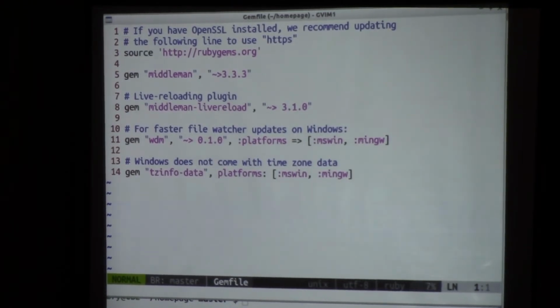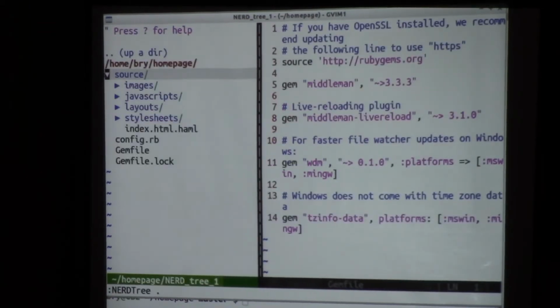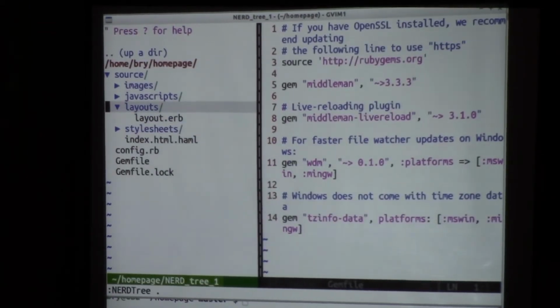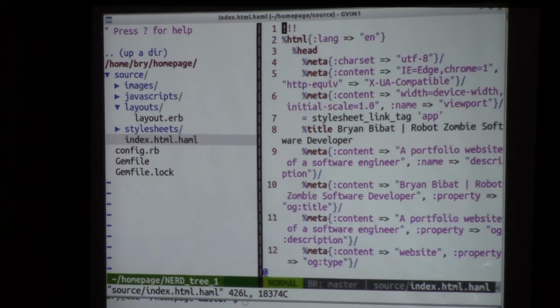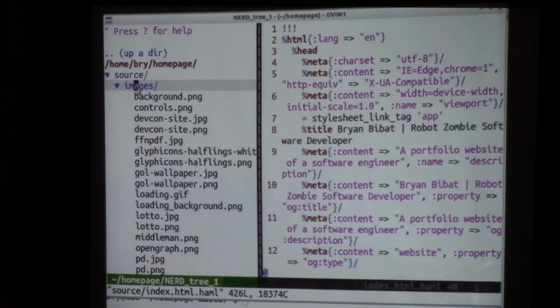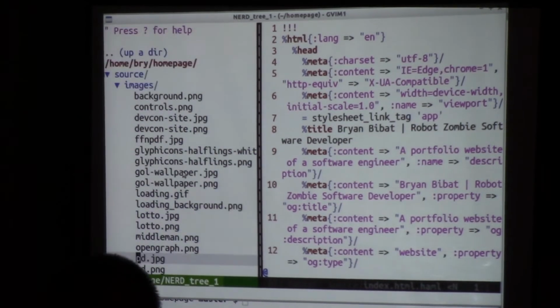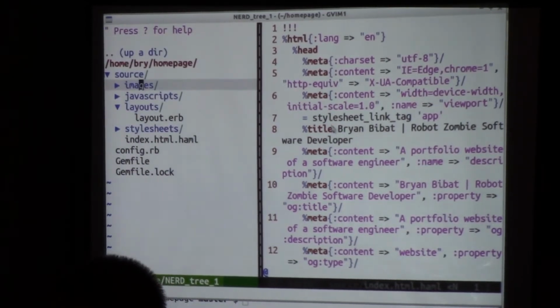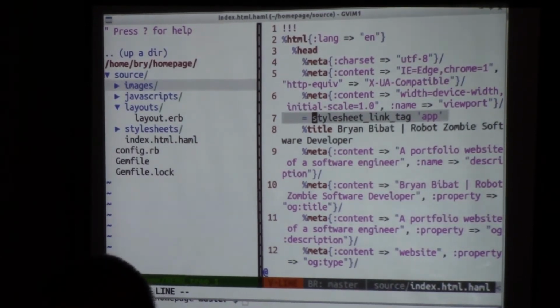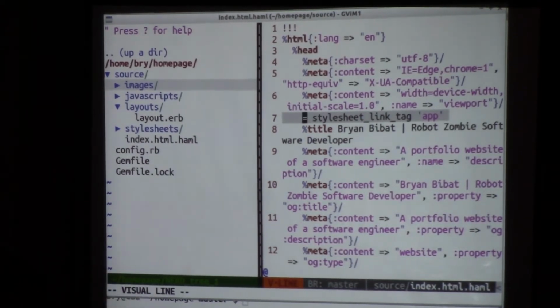If you look at the layouts, there's your index.html.haml. It supports what you usually see in Sprockets, so I think it uses Sprockets for the views. Unlike Jekyll, it uses a different style. This one looks more like what you would expect in a Rails app. It has the images folder, layouts, and your favorite helper, stylesheet link tag.